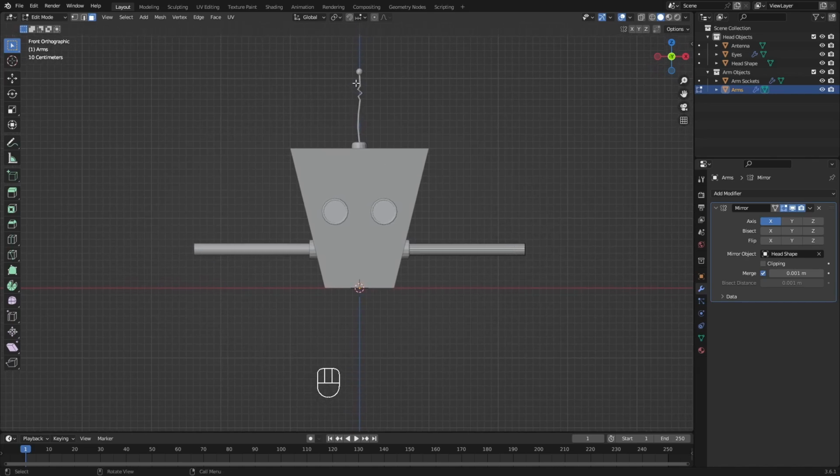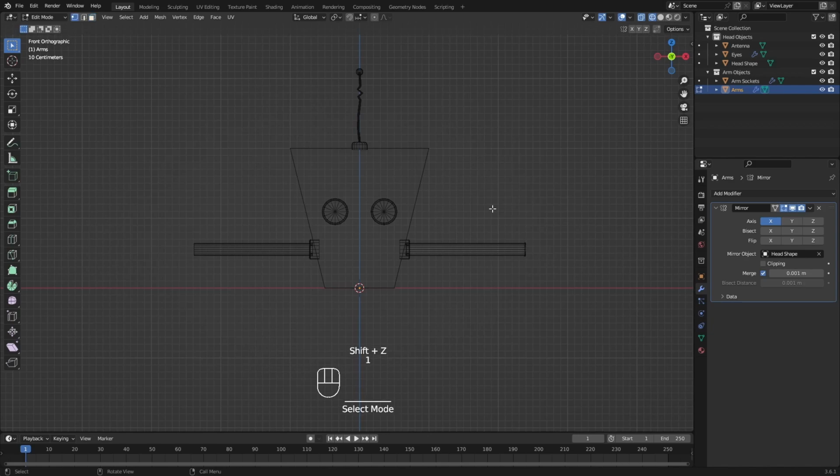Because just like the antenna, let me press 1 here, it doesn't have vertices to select along the arm. So it's literally like a stick. It's not going to be able to move around. We wouldn't be able to move it around. So we need to add more geometry to it, just like the antenna.